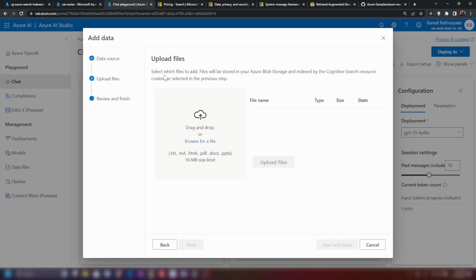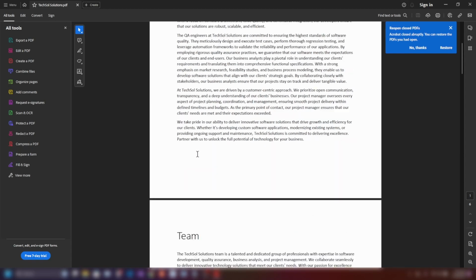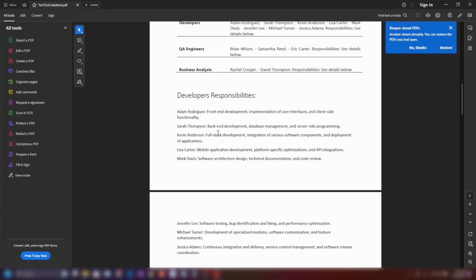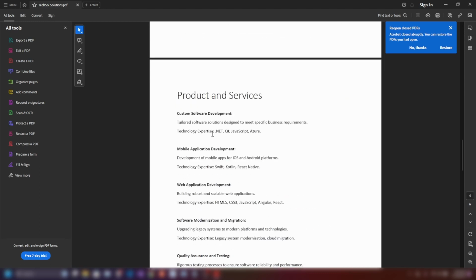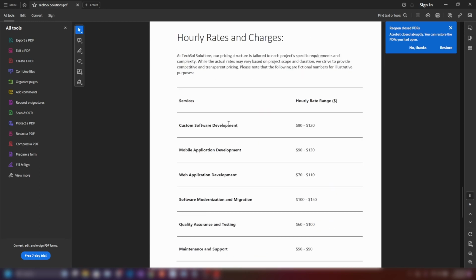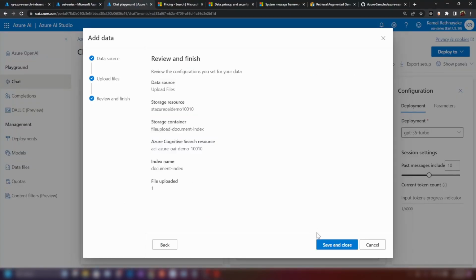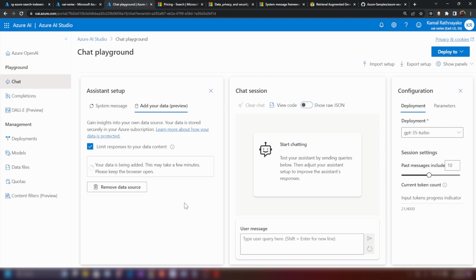As you can see, in my next page, we can upload the files. Now let me upload one file. I'm just going to upload this one. It is a company description of a software company. As you can see, it has some information about the company and the team and the responsibilities of the members and the products and services that they offer and hourly rates. And it gives me a summary. Let me just save and close. Now, as you can see, this may take a few minutes. So let's wait around 5 to 10 minutes.